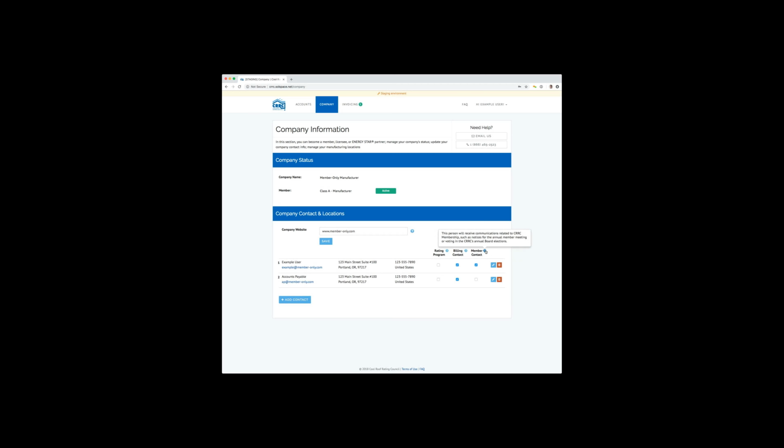Next to each one of these icons is a little question mark that will show you additional information about what that means for those communications. And as you can see, I have a second contact here for my accounts payable department, which is only identified as the billing contact. So if there's an email relation to CRRC's annual renewals payments, those will go out to both of the contacts selected here.